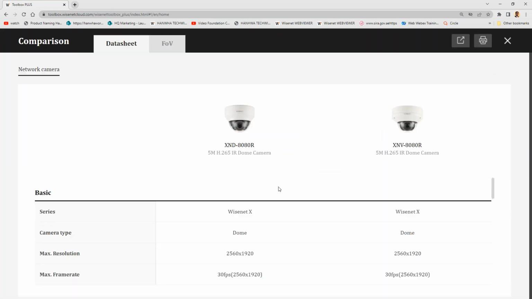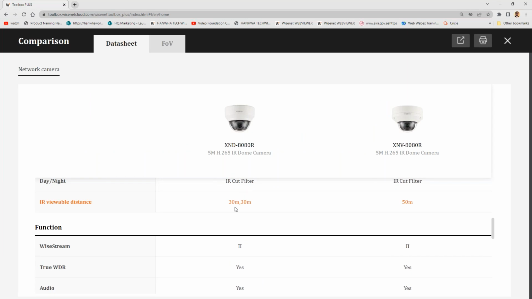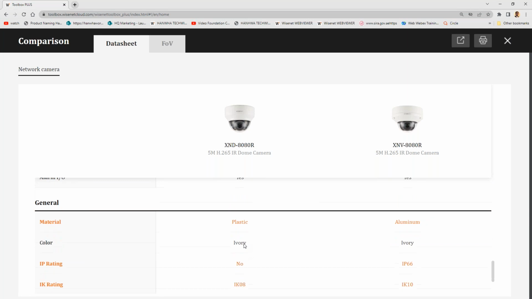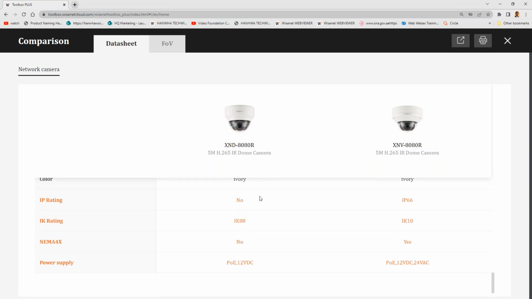I need 30 meter only. I don't need 50 meters. So I just stick with this. I need indoor camera. It's okay. I don't need any IP rating. If I need outdoor, I need to go with XNV IP66.